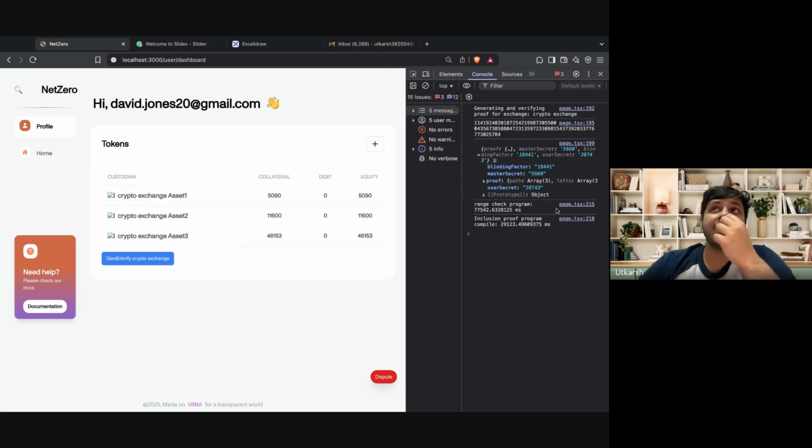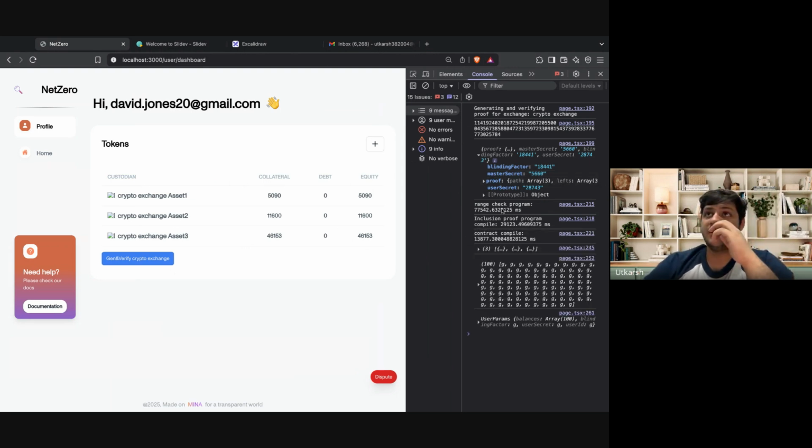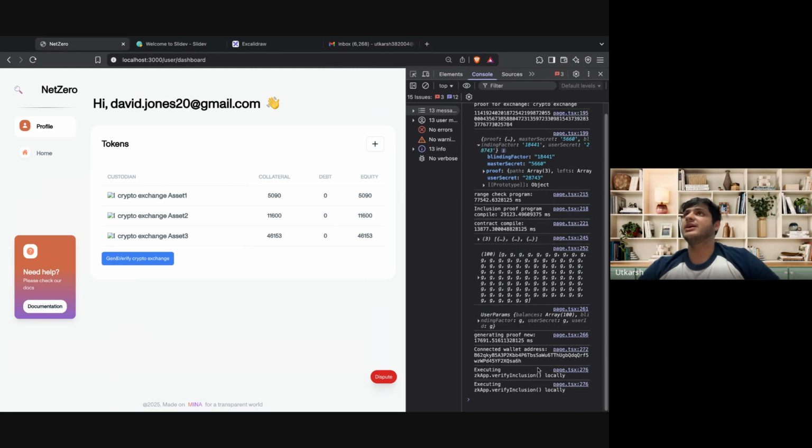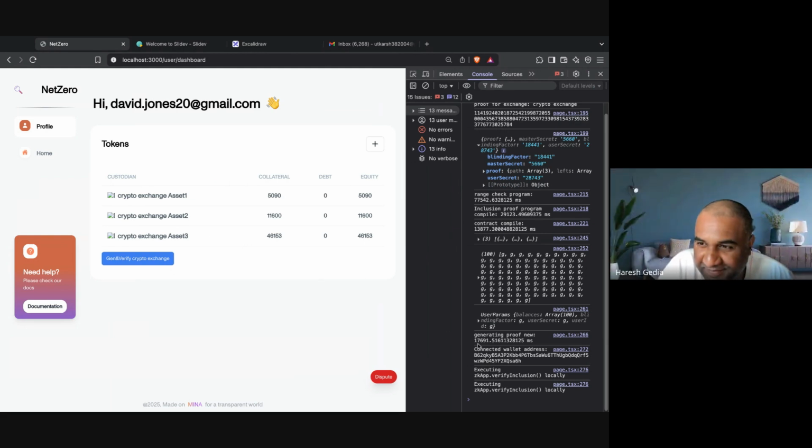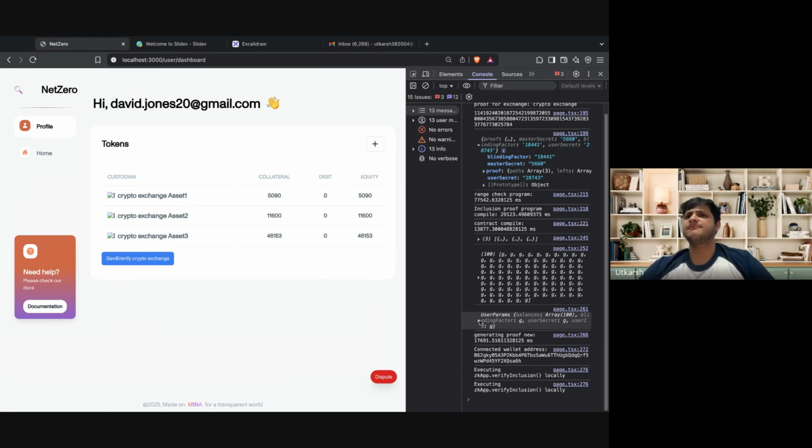And the compilation times are slow. But I think this is because I have opened many browsers on my window. I think it will be better if you have fewer browsers open. So while that happens, I can jump into some code if you guys are interested. Yeah, please carry on. Okay, I think it is done.